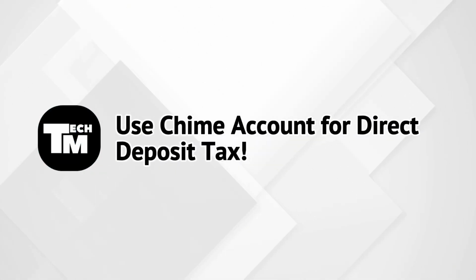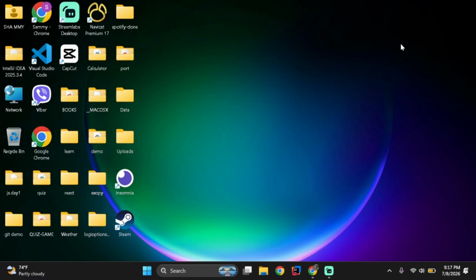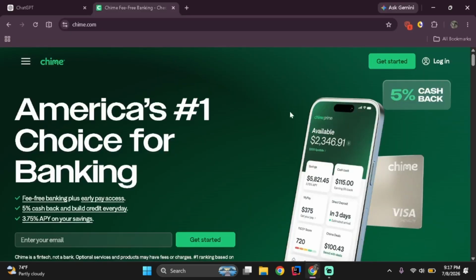How to use Chime for tax direct deposit. Let's get started. For that, first of all, open up your Chime application or open up a browser and then sign in to your account.